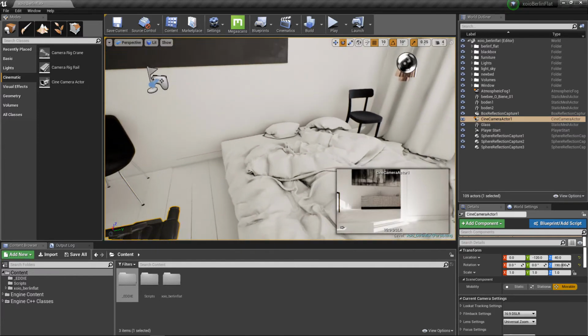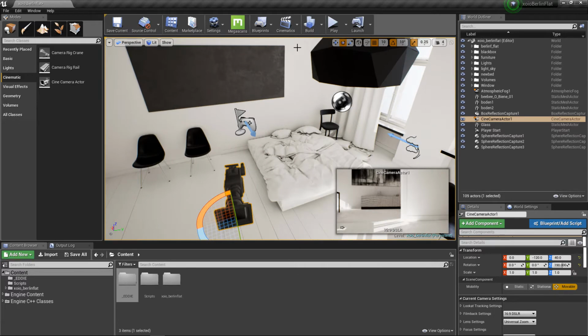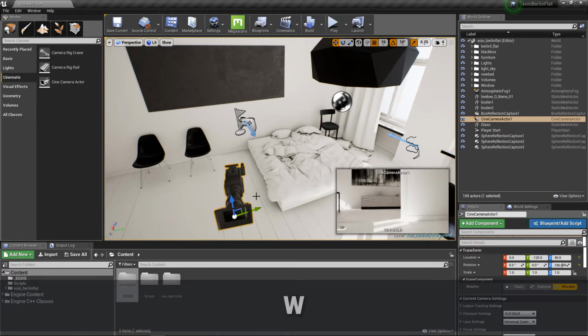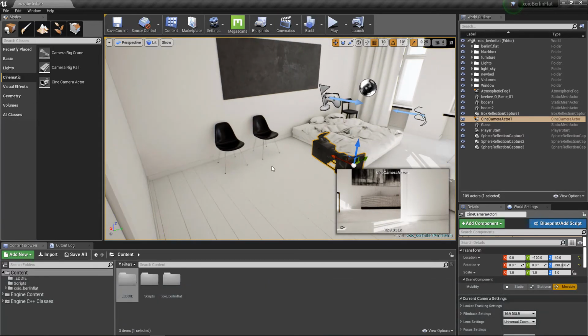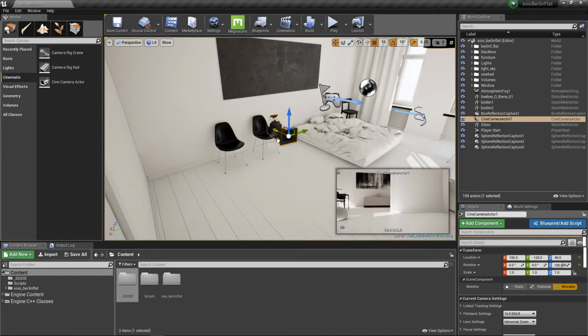Zoom out so I can see a little better. Go to the move tool. I want to bring it all the way back. I want to see a bit of that bed in the shot.